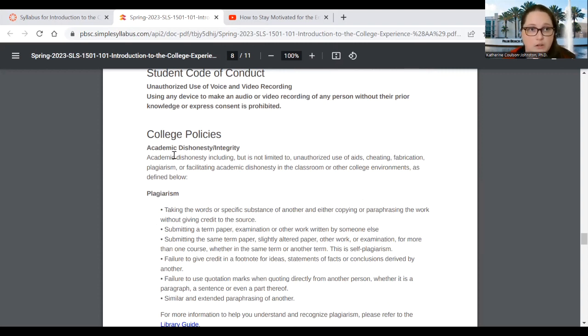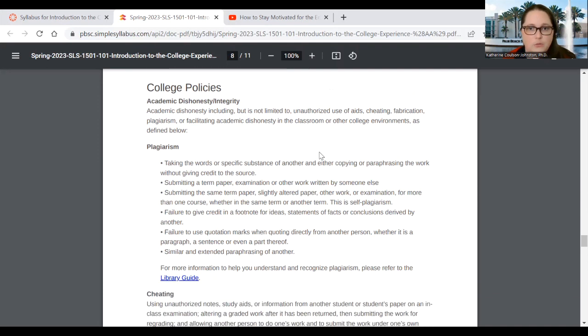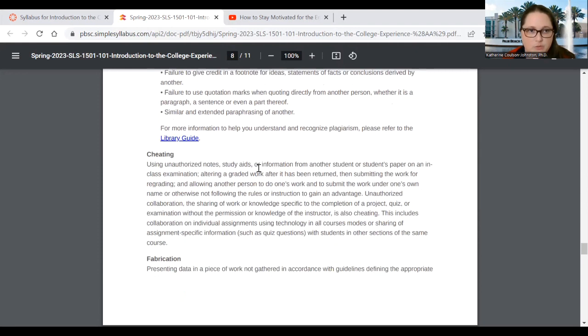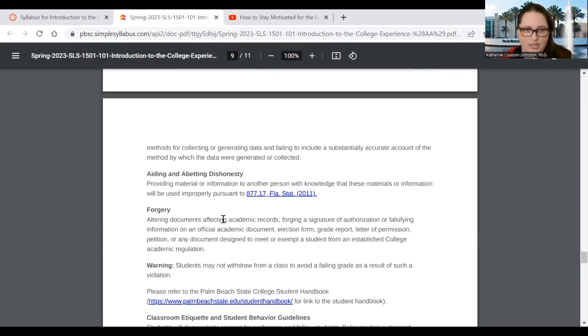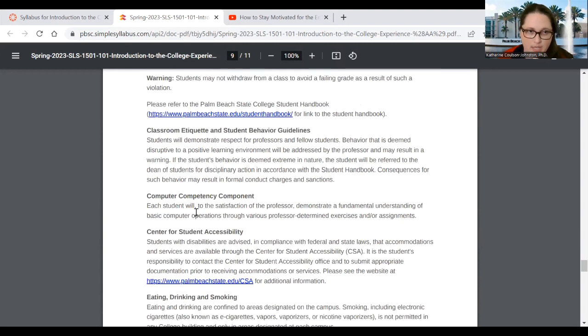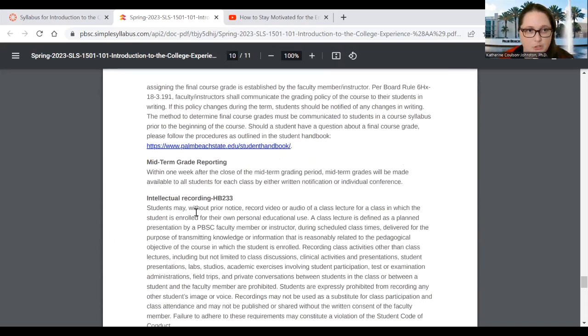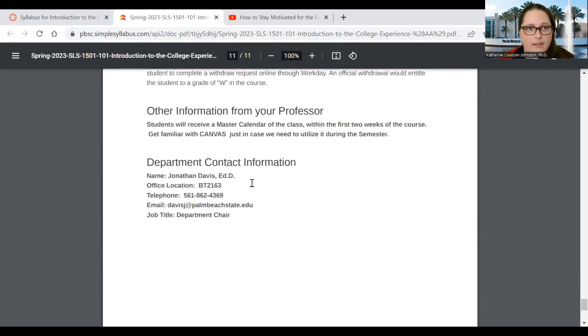Okay, so there is more information here. I will let you take a look on your own about the college policies for violating academic integrity, for plagiarism and cheating, fabricating, and so on and so forth. I don't think that will be a problem here, but it's here just in case you want to take a look. And that is the syllabus. So it really encapsulates a lot of college-wide policies.